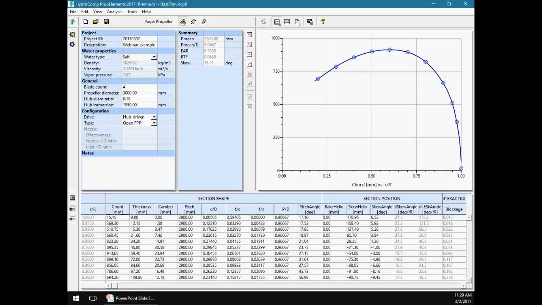So let's take a look at what we have in front of us. The screen that you see is our propeller page. We have a project group here that gives the principal characteristics. It's 4 blades. It has a 3 meter or 3,000 millimeter diameter propeller.